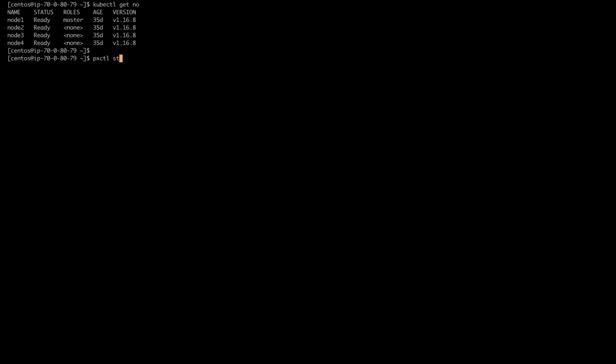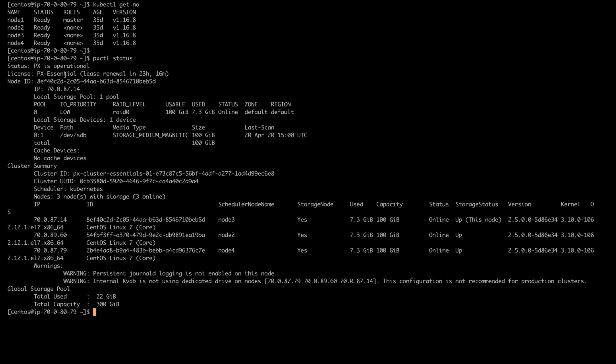Here we're running a kubectl get nodes command to show that we're running Kubernetes 1.16.8. If you run a pxctl status, here we can see we are running Portworx Essentials, the free tier of Portworx Enterprise.